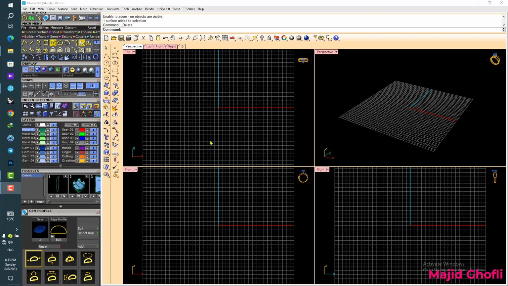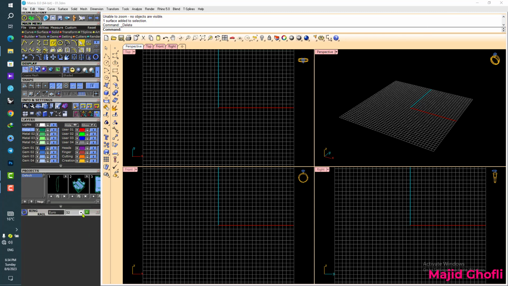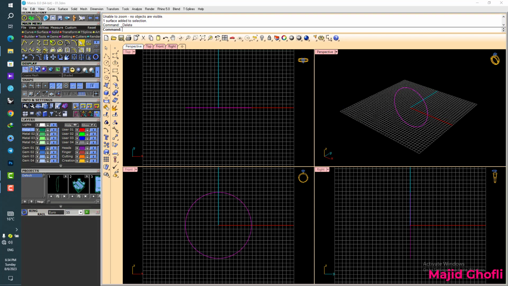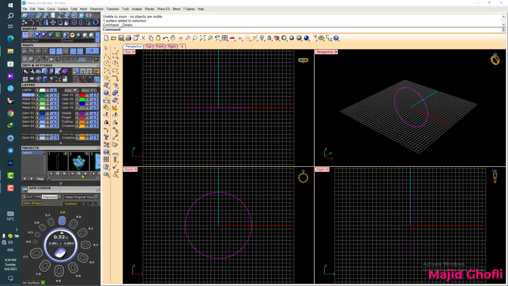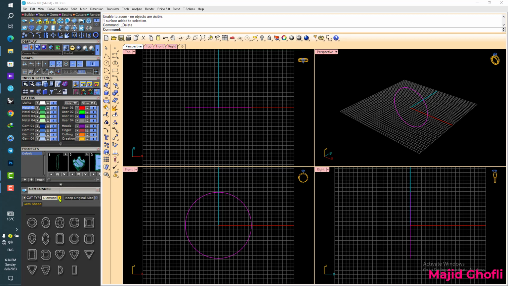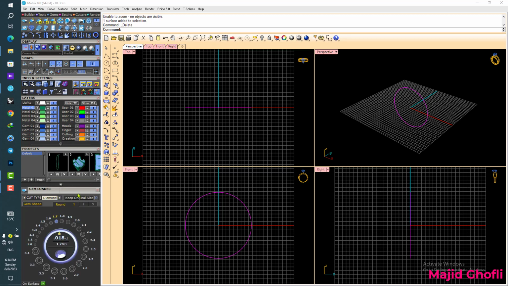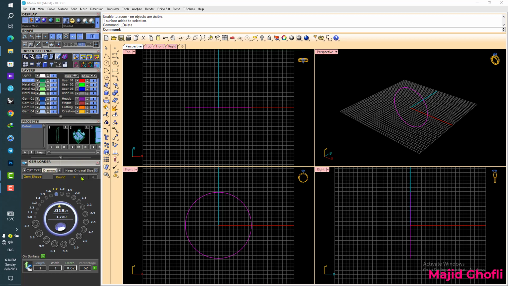Let's go for the design of this beautiful ring, okay? So for the first part we need a ring rail 55, it's good, and go to the gem, and we need a big diamond, I think 650, yes, 650, I think it's really good.